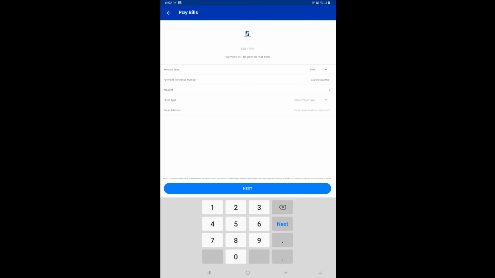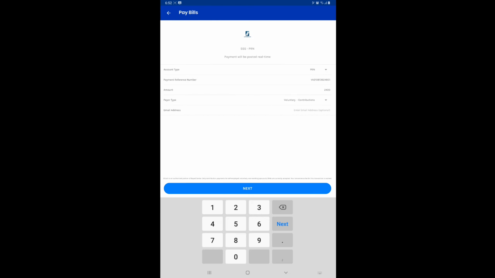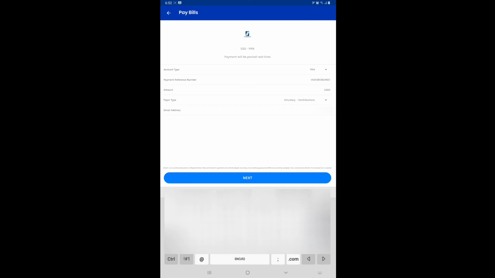Next is you enter the amount for payment. After that, you need to select the payer type. You will be given 4 options: the self-employed, voluntary, OFW, and non-working spouse. So we selected voluntary type. Lastly is you need to input your email address, but this is only optional.